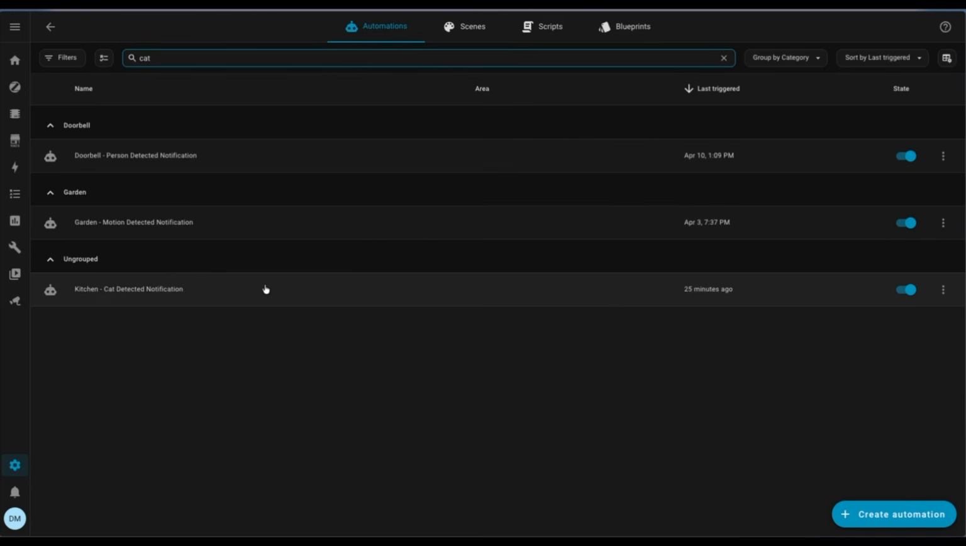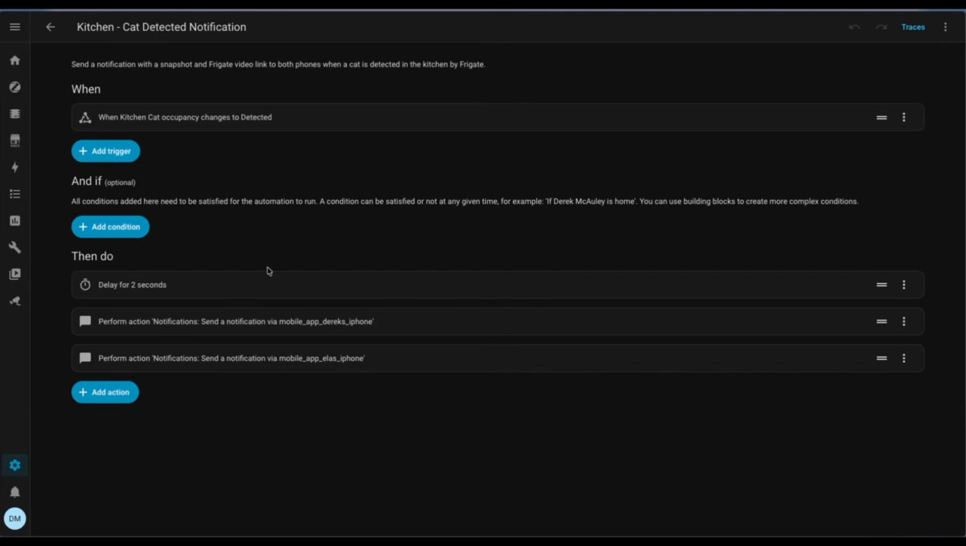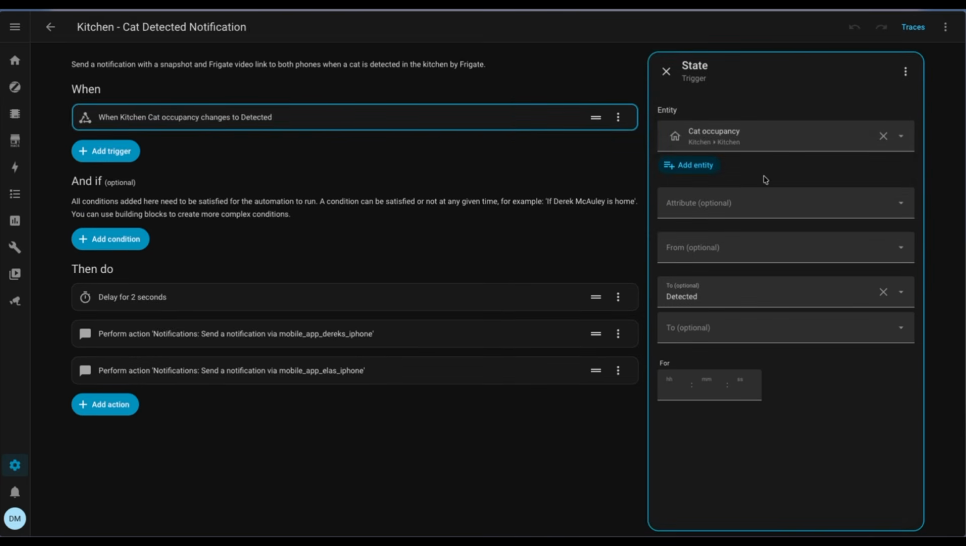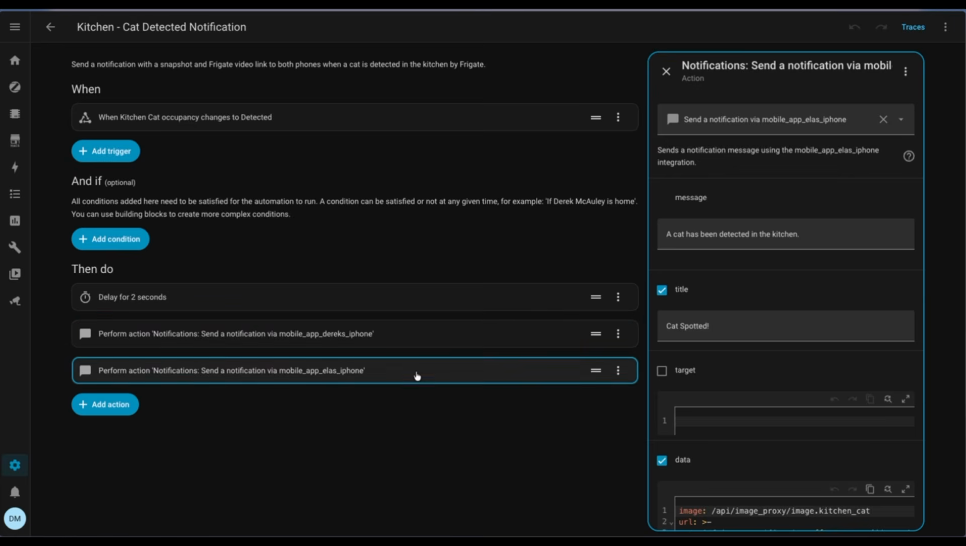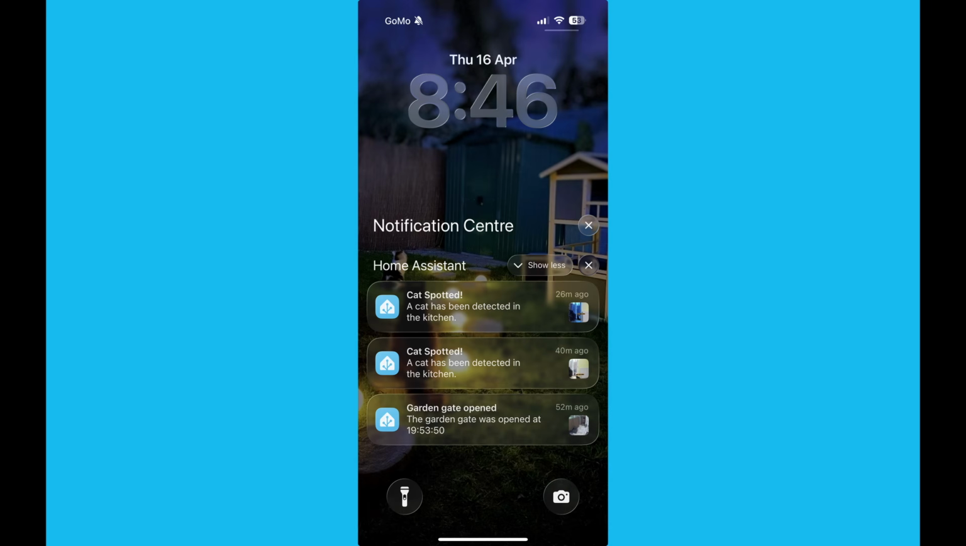This is just an automation that I set up when I was messing around, but I set up where if a cat is detected in the kitchen, it then just takes a picture and sends us a notification on our phone with that as the thumbnail. This is what the notifications look like.